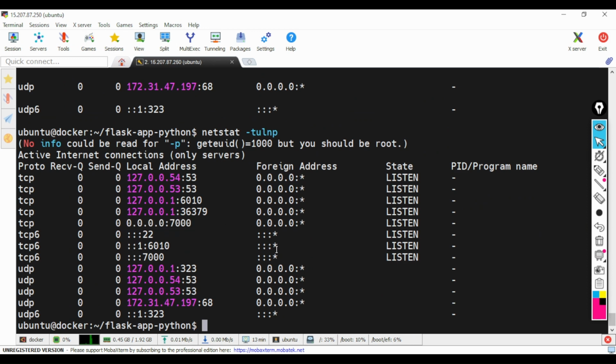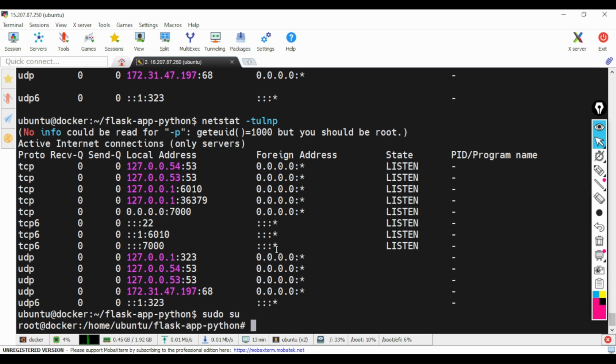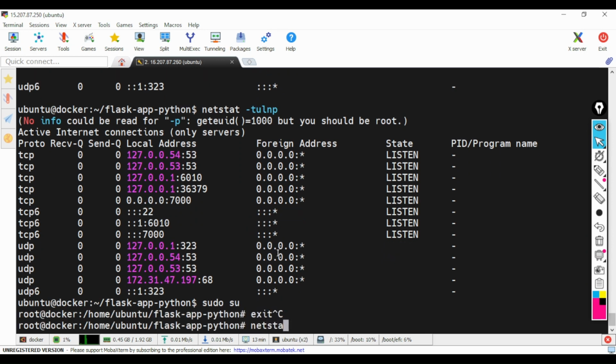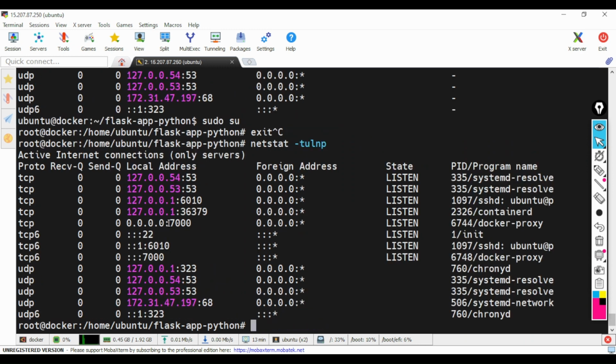Let me switch to root with sudo su so that I can use this netstat command, because not all applications will be displayed otherwise. It will show you that 7000 is working on the Docker proxy, so Docker is using port 7000, on which our application is running. If you check over here, this also shows 7000. So our application is working perfectly.